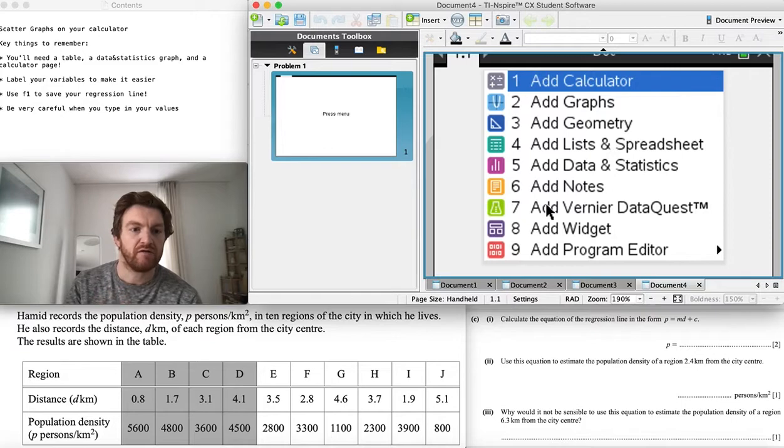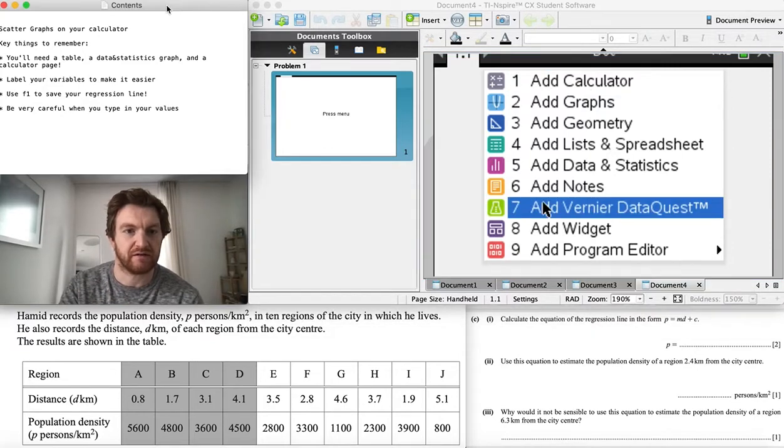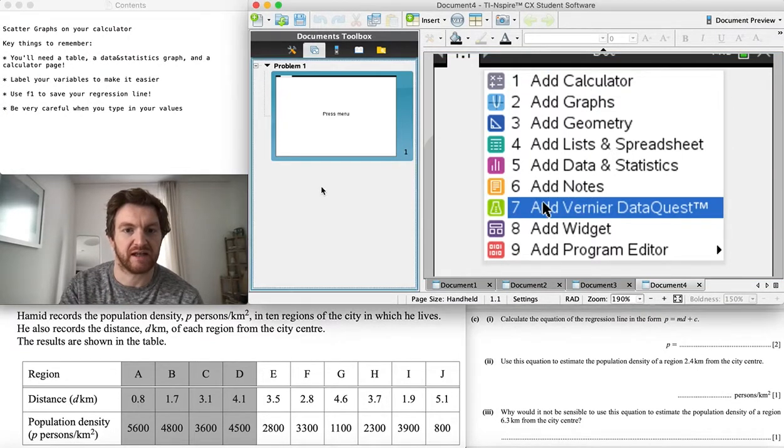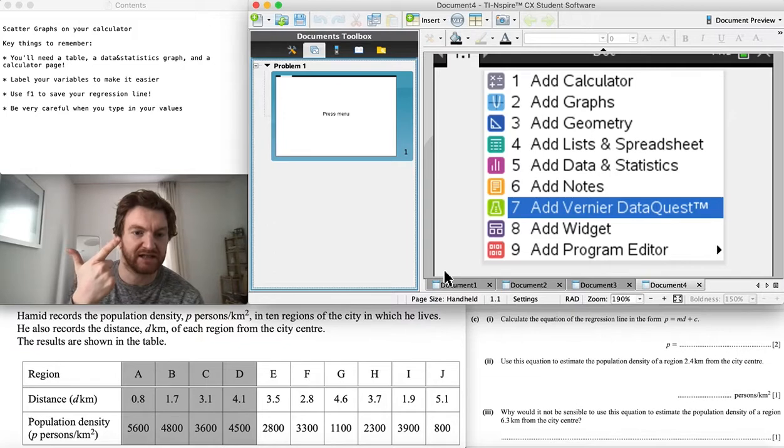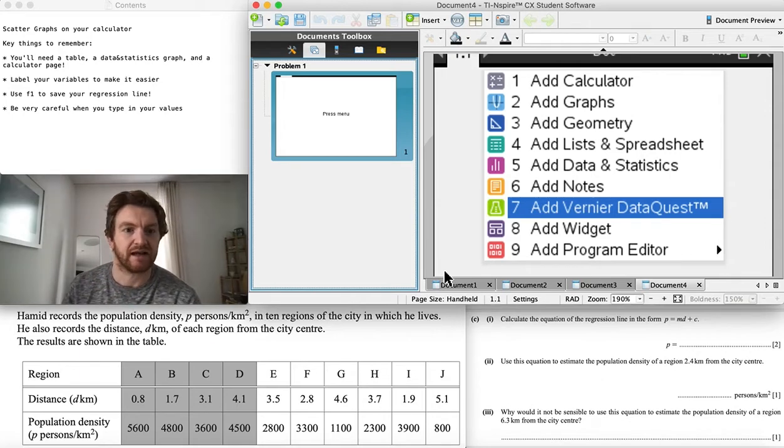When you've got a scatter graphs question, I've put a couple of notes in here, things to remember. First of all, you're going to need 3 parts: a table, a data and statistics graph, not just a normal graph, but number 5, data and statistics, and a calculator. If you label your variables, which I'll show you how to do in a second, it makes it easier. And finally, just keep everything on the default. When you do the regression line, it will default to F1. Don't try and change too much, just keep it simple.